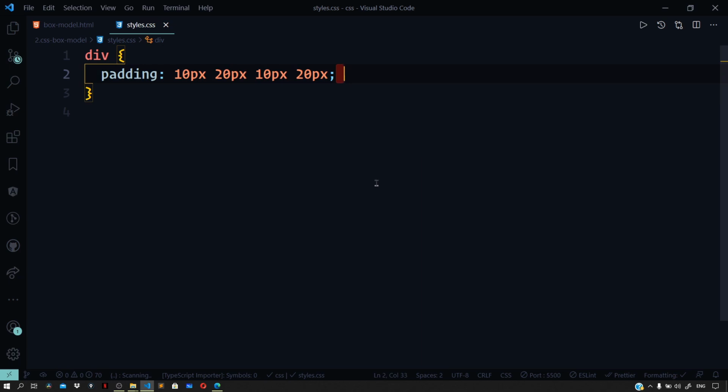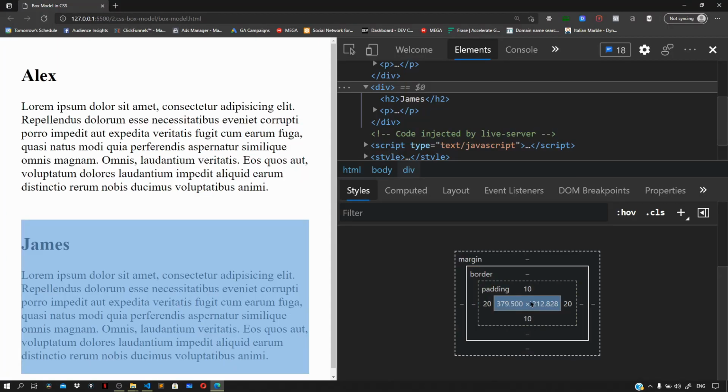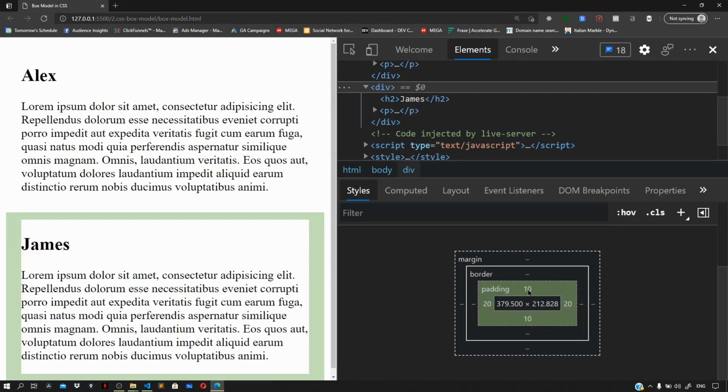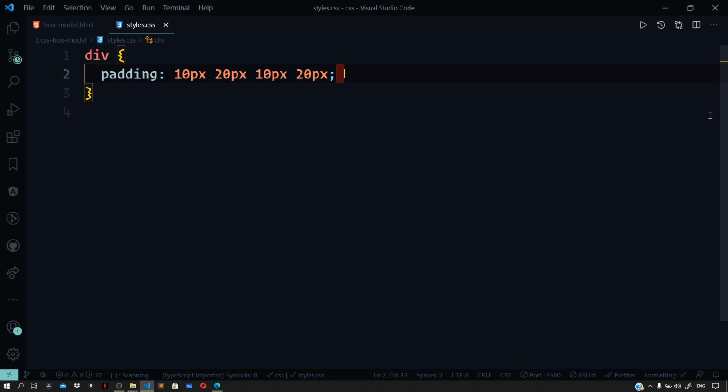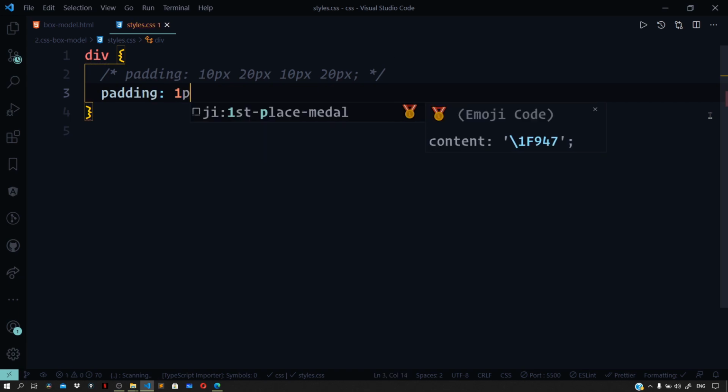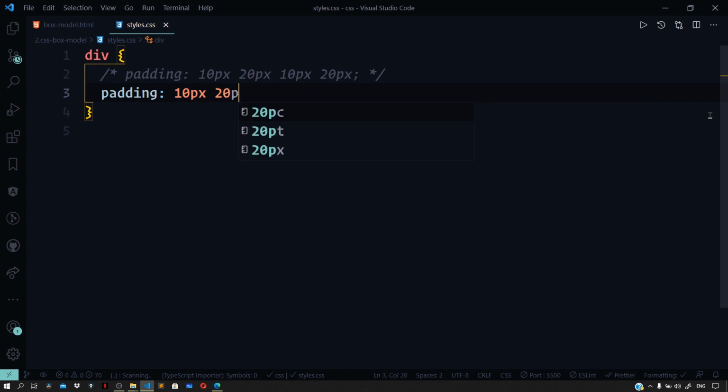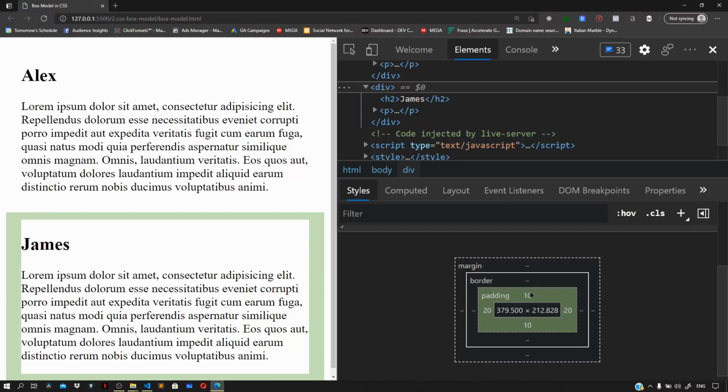So save the changes and give this a preview. So now for the div, you can see we have a padding top of 10 pixels, a padding right of 20 pixels, a padding bottom of 10 pixels, and a padding left of 20 pixels, just as we defined. Now in short, we can also write this using just two values. So let me comment this. So for padding, I can say 10 pixels top and bottom and 20 pixels left and right. So this essentially gives us the same thing. So 10 pixels top and bottom, 20 pixels left and right.